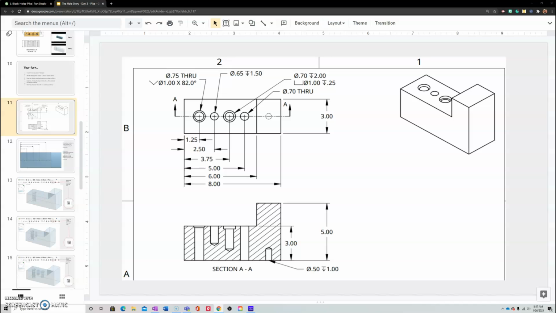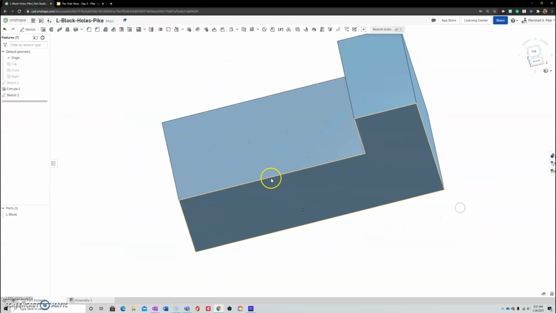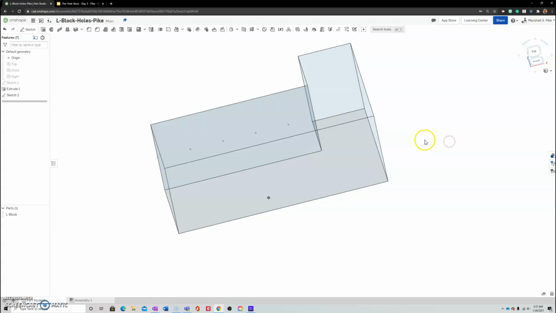So this first hole that we're looking at is a countersink hole. It's a through hole. Here's the diameter, here's the diameter of our head top, and the degree. So in Onshape, in our block, what I like to do is go over here to the rendering options and change this to translucent. Doesn't matter. It's entirely a personal preference.